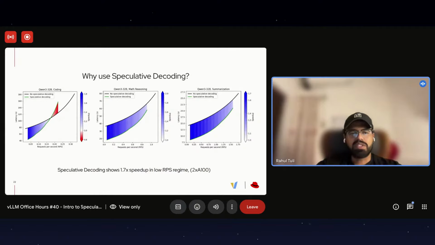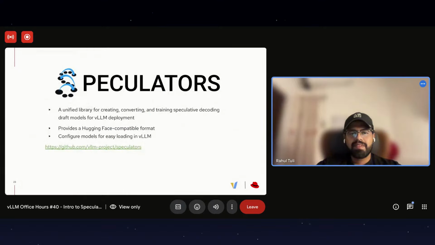And in all these cases, we got a speedup of at least 1.7x in low request per second regimes.